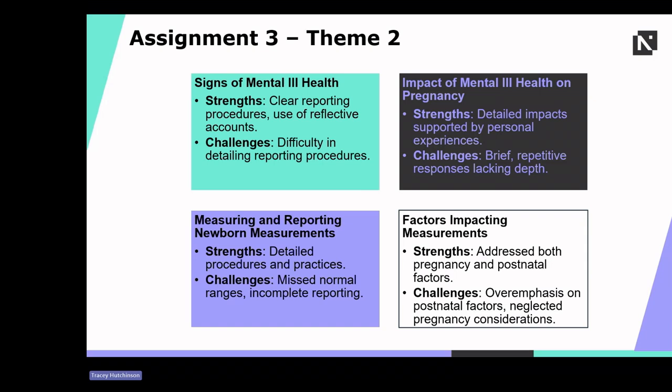With theme 2, the section on physiological measurements covering measuring and reporting newborn measurements, higher grade responses accurately detailed measurement procedure and how to report deviations from normal ranges. Lower grade answers often missed normal ranges or were incomplete in reporting.